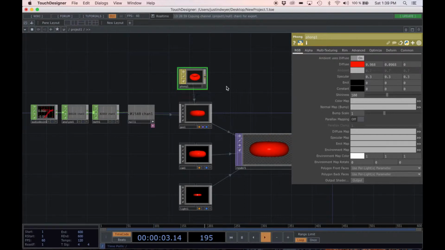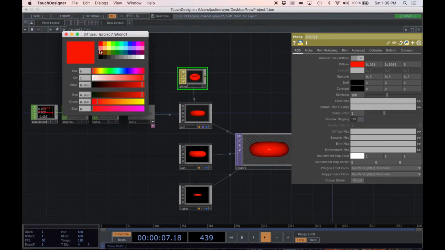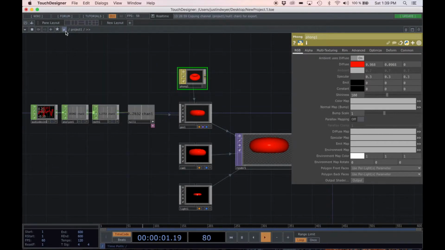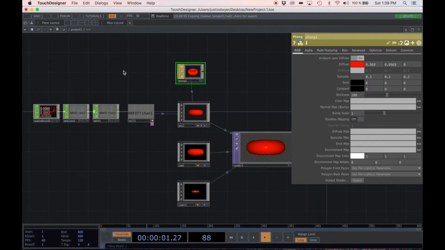Okay, so I did that by clicking on the Phong and on diffuse, and those are my color options. Phongs can do a lot of different things with lighting and all kinds of things, but for the moment we'll just use the diffuse. So I'd just like to show you a couple of other things here, or to rearrange our network a little bit.